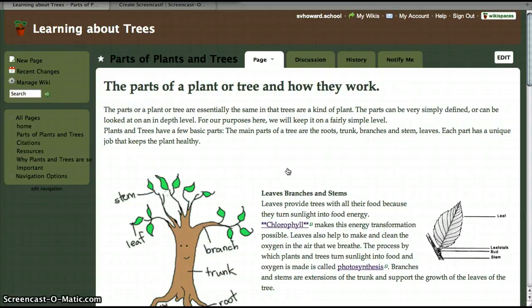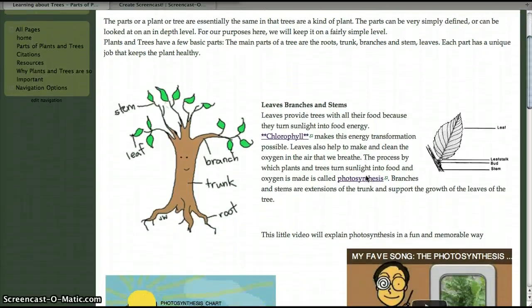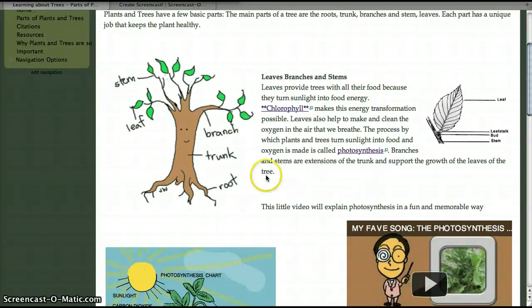This page has pretty much the bulk of the information for this wiki right now. We have some paragraphs talking about the different parts of the plant or tree. They talk about the purpose that it serves. In this section where we talk about leaves, branches, and stems, we also hit on chlorophyll and photosynthesis. Those are two pretty much main topics that you would take away from this section.